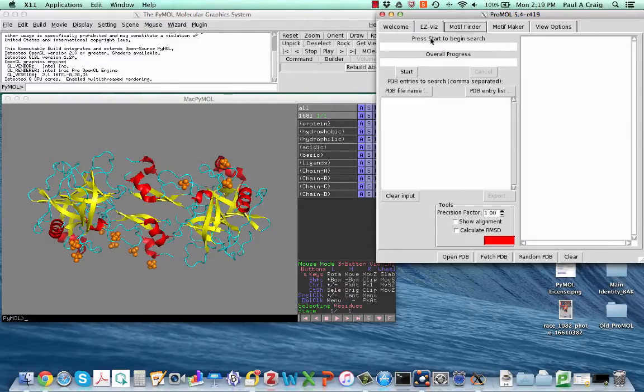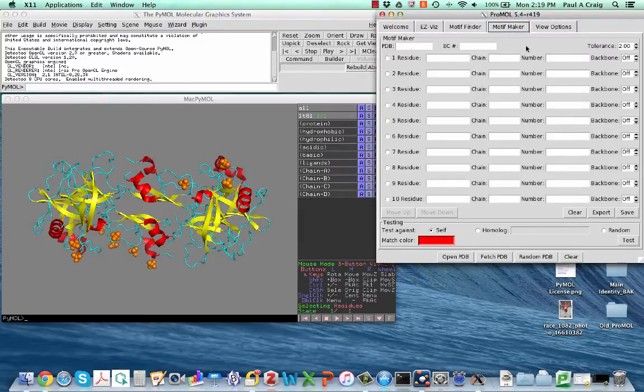The next tab is called Motif Finder, and you can use this to compare a given protein structure against our library of motifs. I'll talk more about that in the tutorial about Motif Finder. This is the Motif Maker tab. This is a place where you can create motifs of your own. A motif would be a collection of up to 10 amino acid residues in a protein. You need to know the PDB ID for the protein you want to make the motif from, also its EC class, and then the details about the residues: the residue identification, the chain, and the number. Once again, I'll create another tutorial for the Motif Maker.